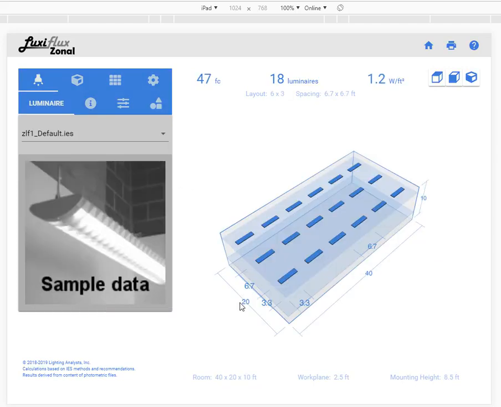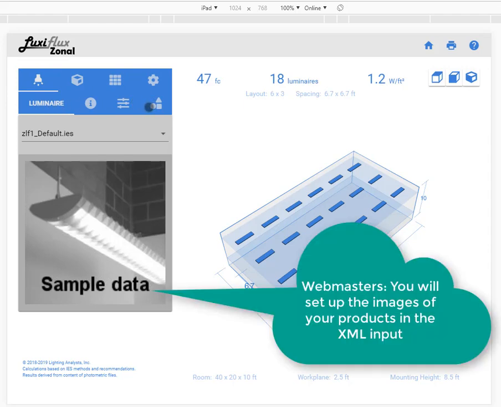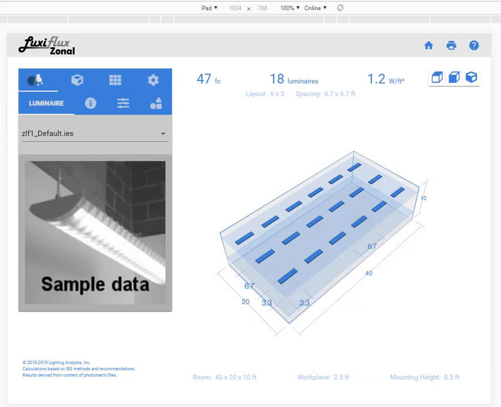Let's take a look. Okay, so here we're looking at an iPad form factor, coming at us courtesy of Google Chrome emulation. How does Luxiflux Zonal work? So the top row of icons here, luminaire, space, layout, and settings, each have a secondary row of icons that control additional input for that particular selection. So let's walk through an example. Right now we've got the luminaire selection on the top row and the luminaire selection on the bottom row.